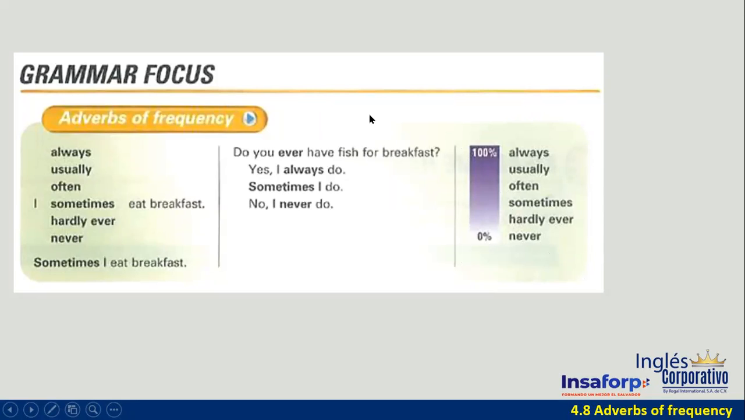Entonces, how do we use them? Well, generally, guys, generalmente siempre, si son oraciones afirmativas, van a ir siempre entre el sujeto y el verbo. I always eat breakfast. I sometimes eat breakfast. I hardly ever eat breakfast, ¿verdad? I never eat breakfast, porque hay gente que no desayuna, no le gusta, ¿verdad? O simple y sencillamente su estomaguito no aguanta el desayuno por la mañana, así que tienen que esperarse, ¿verdad?